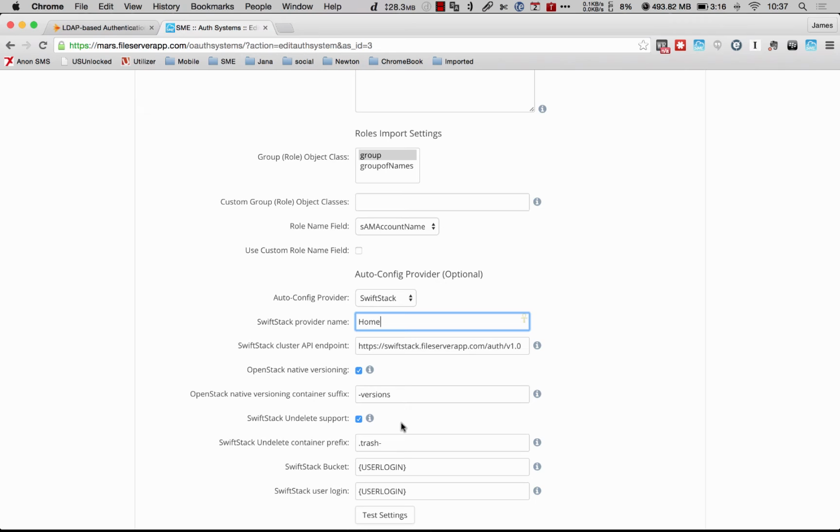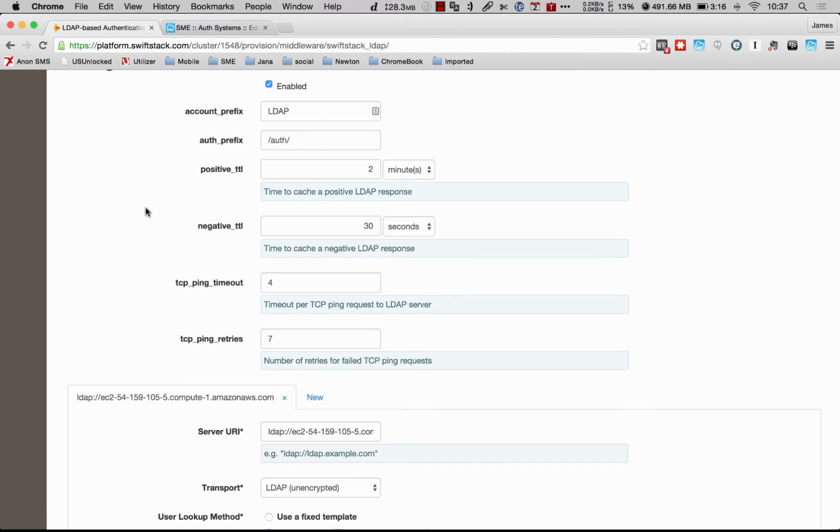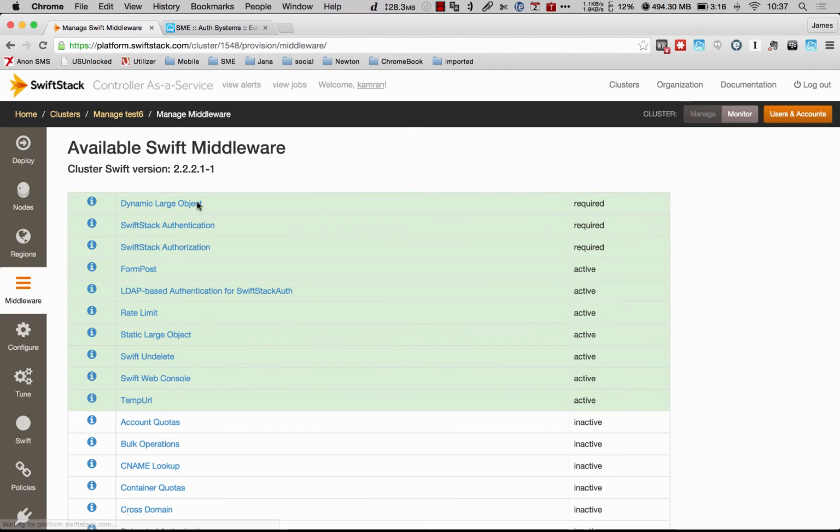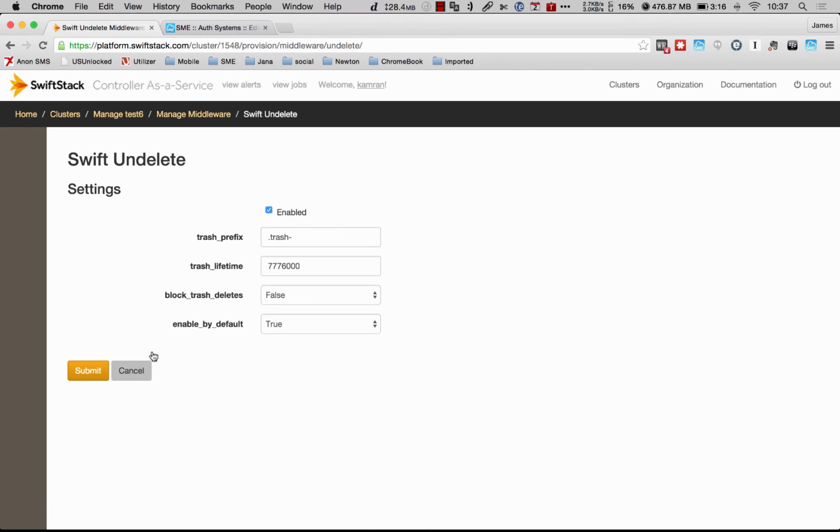Okay, so what you're saying is that if, for example, an organization has compliance policies around data retention of user files within their company, they can set it up in a way that even if they delete those files, SwiftStack will store them in a container for a period of time that can be defined. That is correct. And here is the Swift undelete API, which I have enabled for this cluster in SwiftStack.